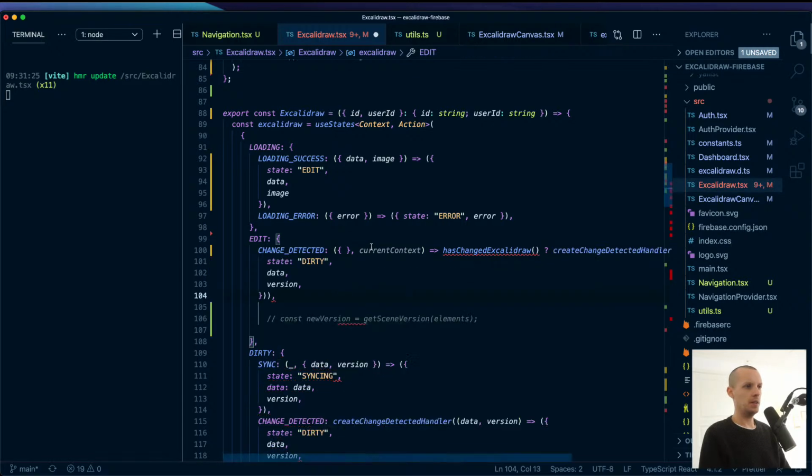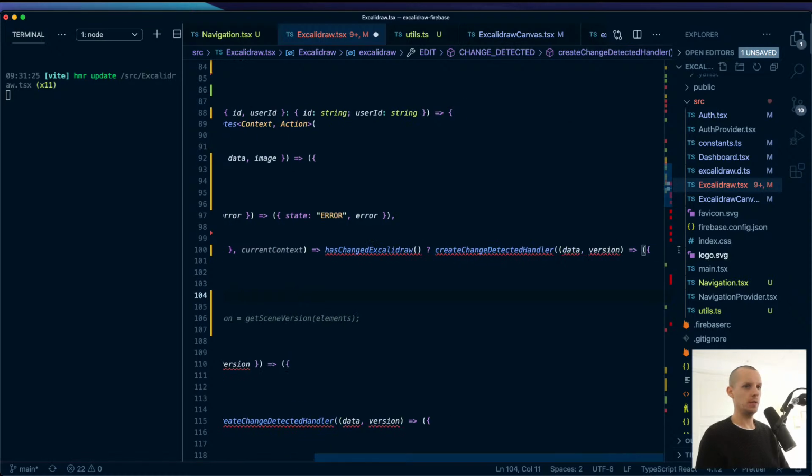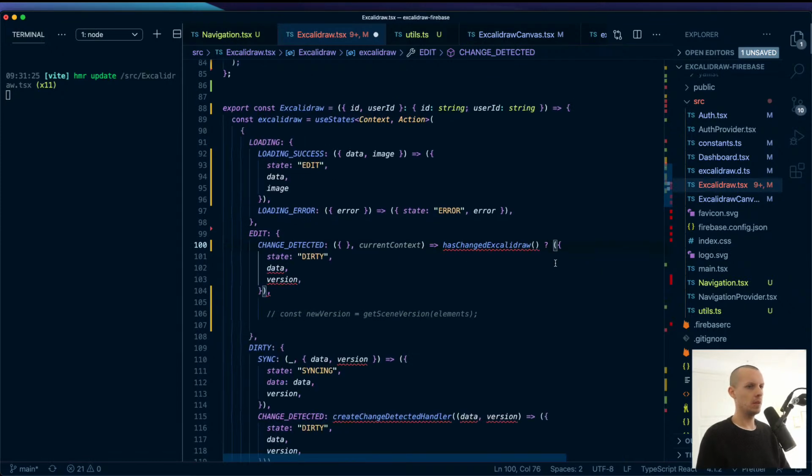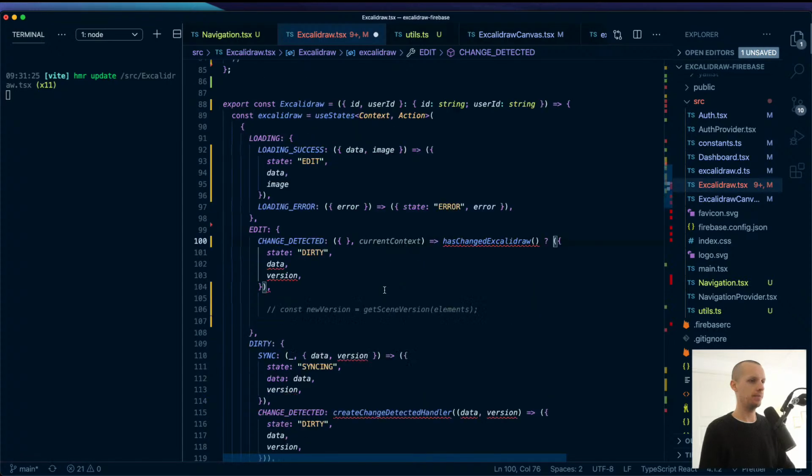If it has changed, we want to just return this. Oh yeah, that was the thing. Oh, we're so deep into refactor here. The thing is we need to create a new data first. That's the thing.